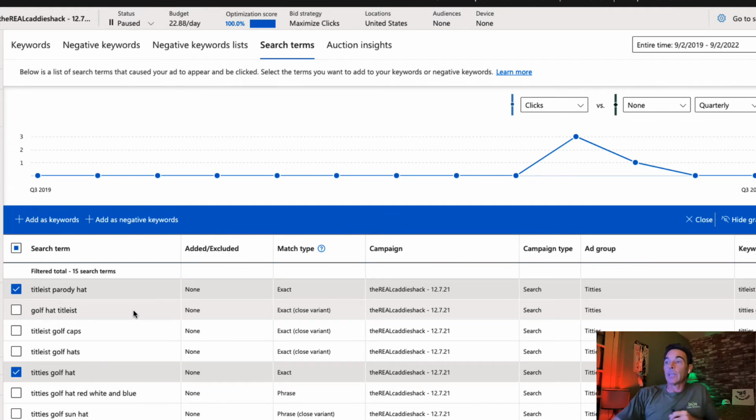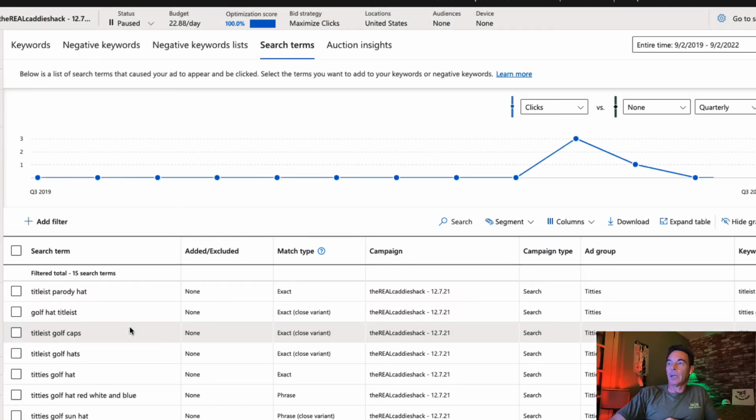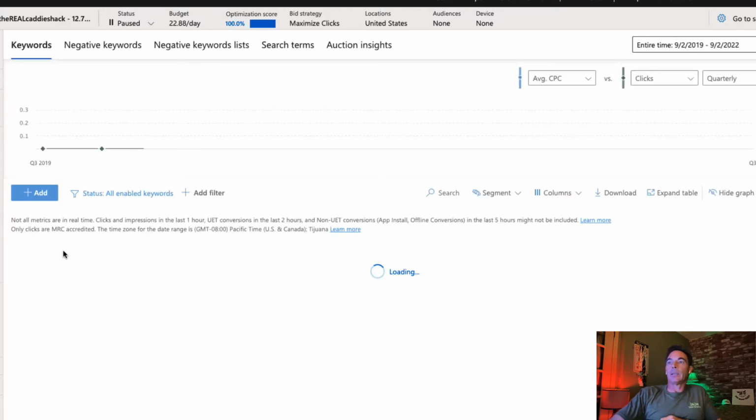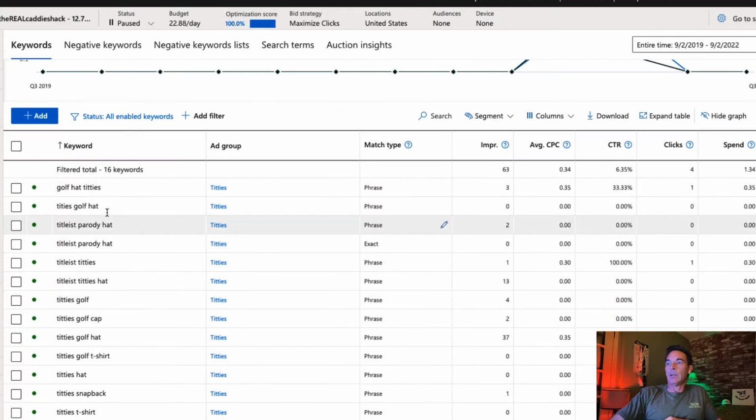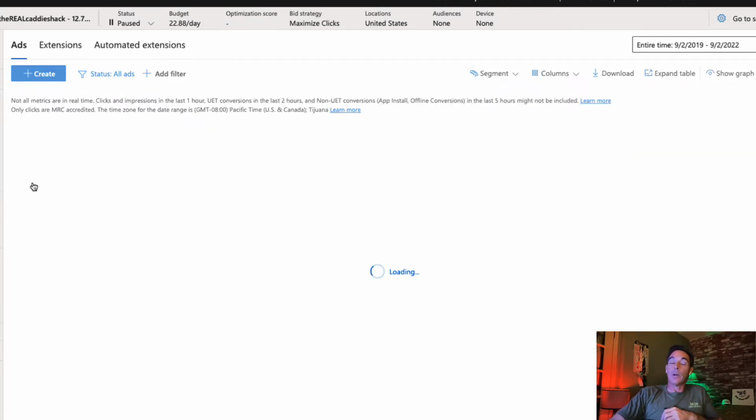I'll show you what the ad looks like too, guys. But you would go add as keywords, right? Plus sign, and then it'll ask you if you want exact phrase or whatever. I already know from looking what I want, so I will simply click apply, and those were added to the campaign, which you will see right here. See that? We just added those.